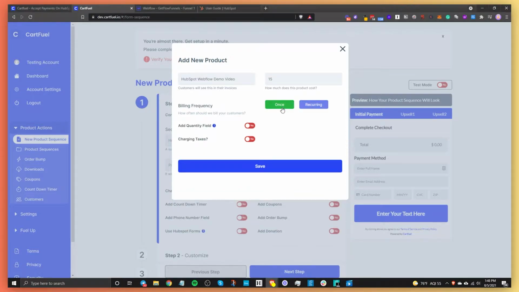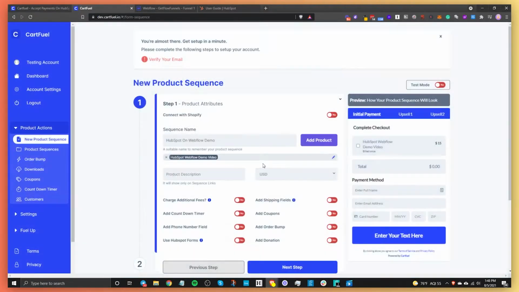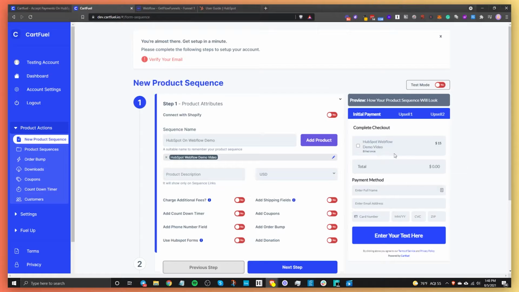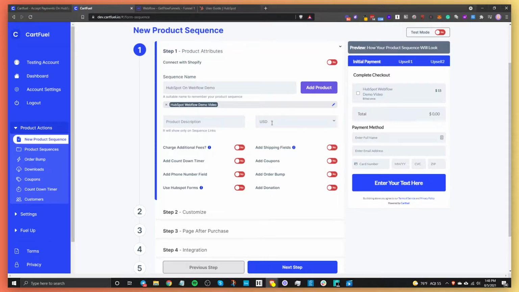For now, we'll do one time. You can also add quantity fields or charge taxes for this particular product, and then we'll click save for now. You can add multiple products by clicking on add product again, and then you can add another product. For now, we'll just keep it simple with this one product. From there, you can set up a product description, and then you can also set up a currency. So if you wanted to charge a different currency, you can do so here.